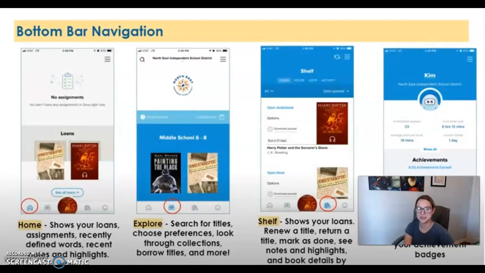Now let's talk about what your screen will look like. You'll have the home, which shows your loans, assignments, and recently defined words, recent notes, and highlights. Explore, the little binoculars, is how you search for titles. You can choose preferences and look through the collections, borrow titles, and more.